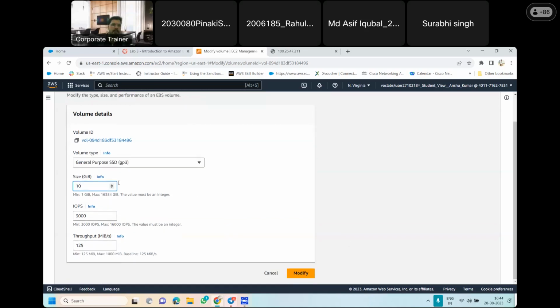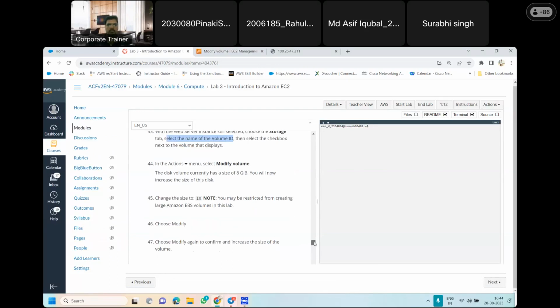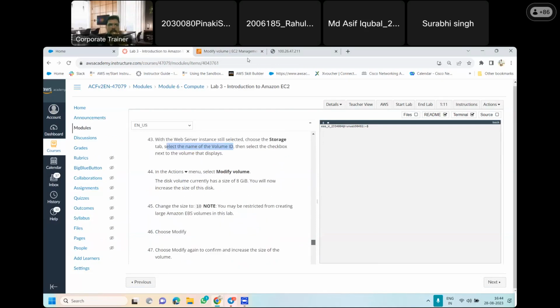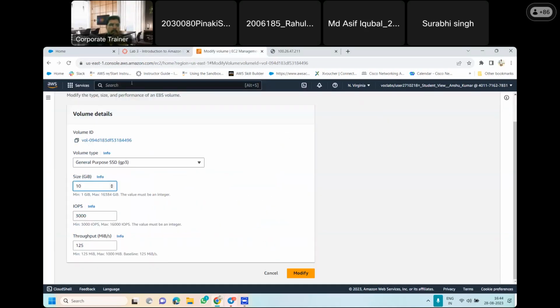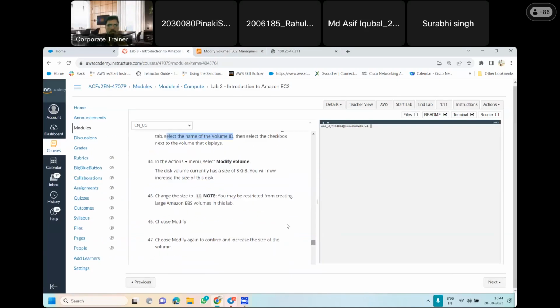I'm just changing it to 10 gig, and the volume type they need is general purpose SSD. So let me check whether there are any changes in this SSD type, I mean your volume type. No, you don't have to make any changes. You just have to increase the size of the disk, nothing else.